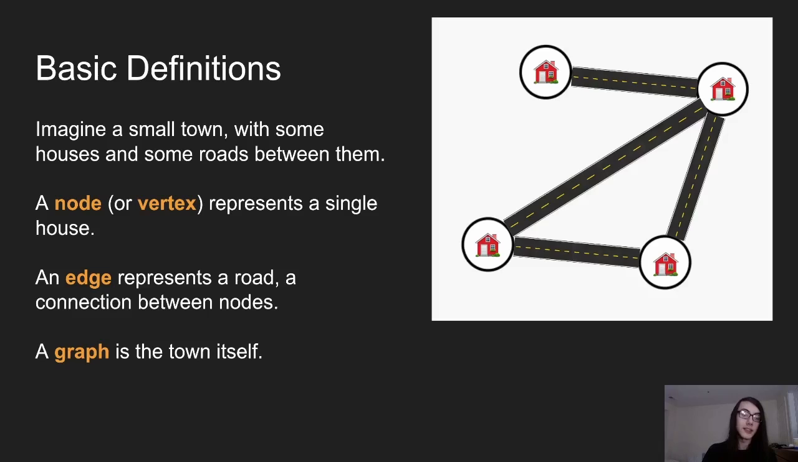A graph is the town itself. It's a network of nodes and edges. There may even be multiple different towns, meaning that the towns can be disconnected from each other, but they'd all be considered part of the same graph. And I should note, none of these definitions really make sense out of context.